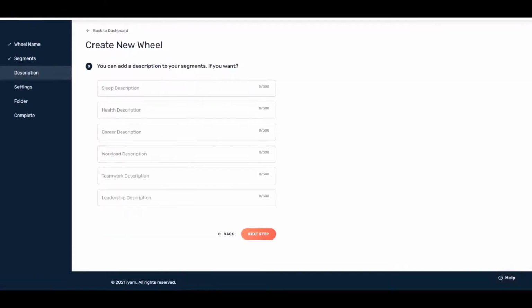From here, we then go next step. So what we do here is we then create a description for our segments. The important thing here is we really want our team members to understand what we're checking in on and how it reflects to them. So for sleep, it would be, are you getting more than 7.5 hours of quality sleep a night? So for us, it's really important that our sales team gets a good night's sleep so that they're active and they're passionate about what they bring to work the next day. So then you can see we can do the same thing for health, career, workload, teamwork, and leadership. So we'll just use sleep as an example for this video, and then we go next step.